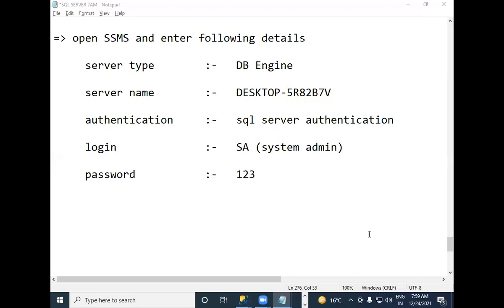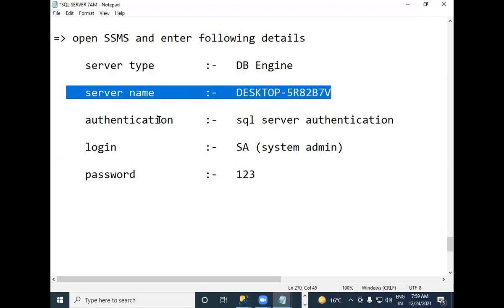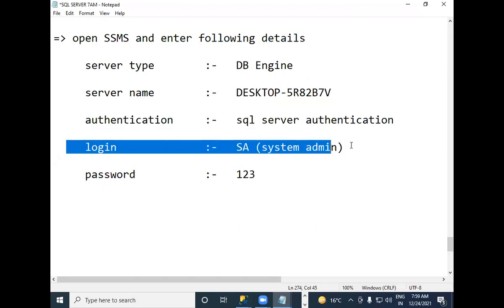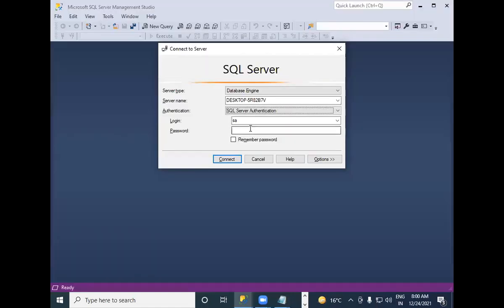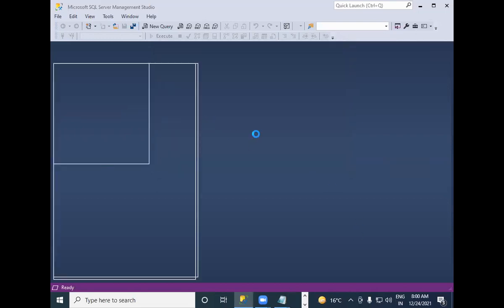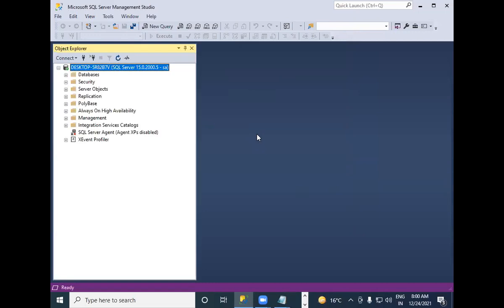So you enter these details: server type, database engine, server name, computer name, authentication SQL Server, login is SA, password is 123. Now click Connect. If you click Connect, you will be connected to SQL Server. Connected. You are connected to SQL Server.